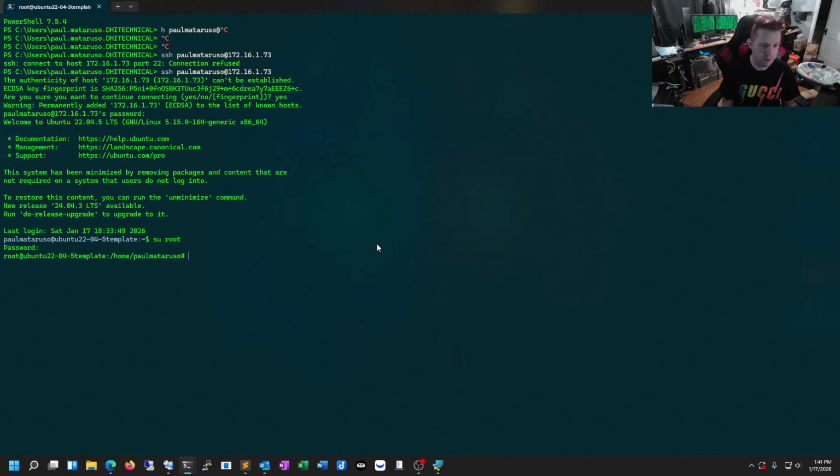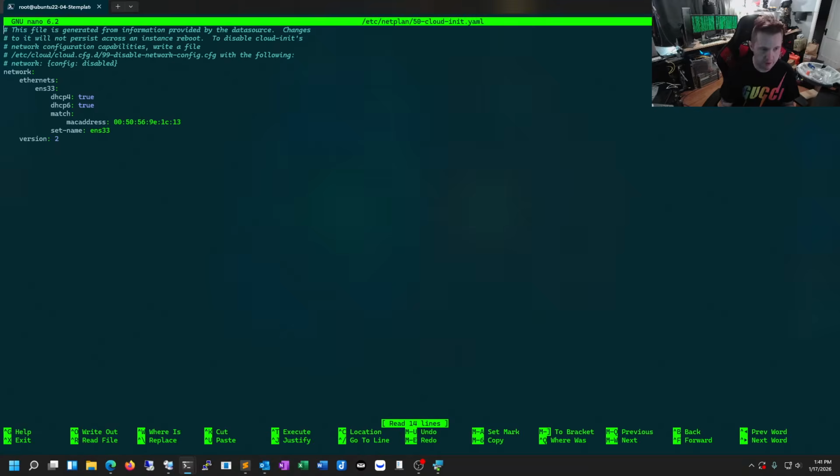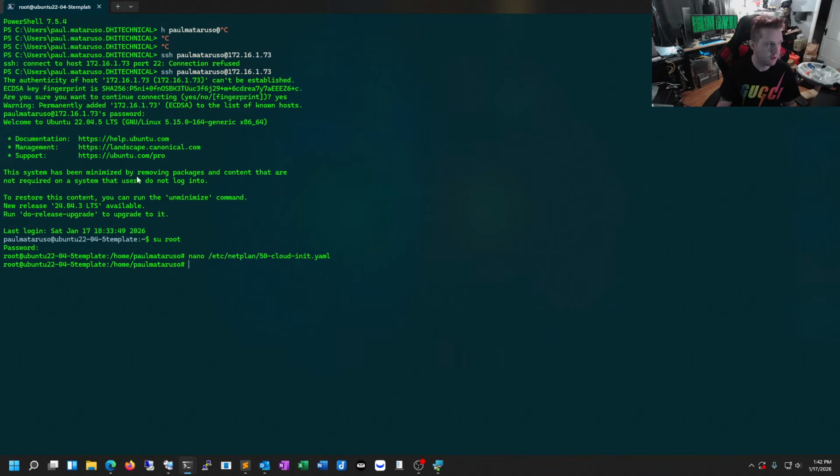First thing you want to make sure is you've got your IP addresses set up. So we'll do nano /etc/netplan and the cloud-init file. This is what I have right now. I'm just using DHCP to grab an IP address. In your setup, you're probably going to want to set a static IP address. So that's all good.